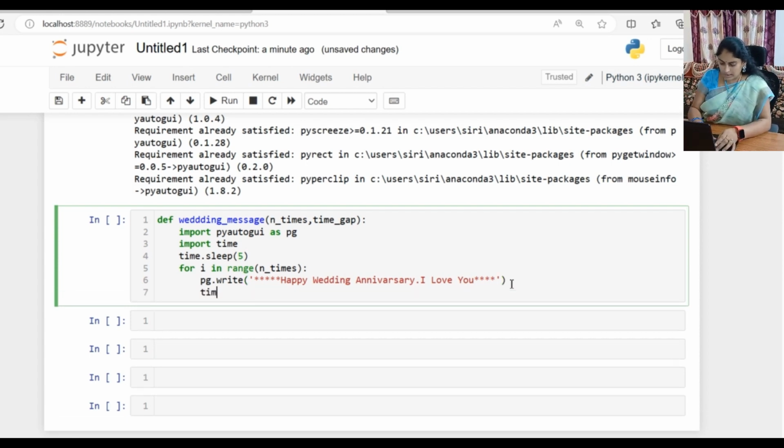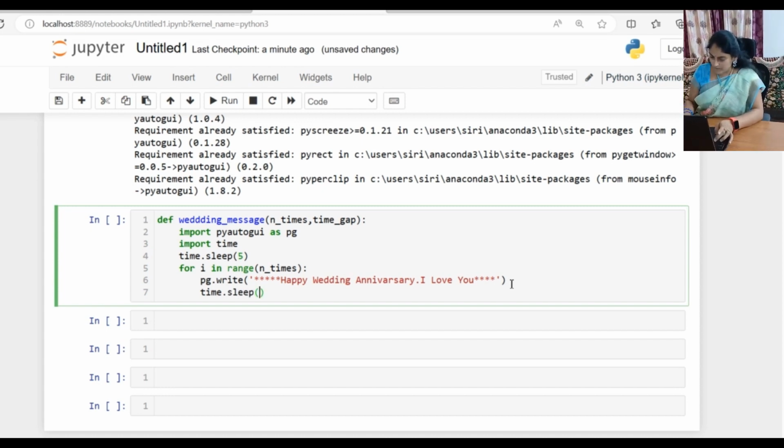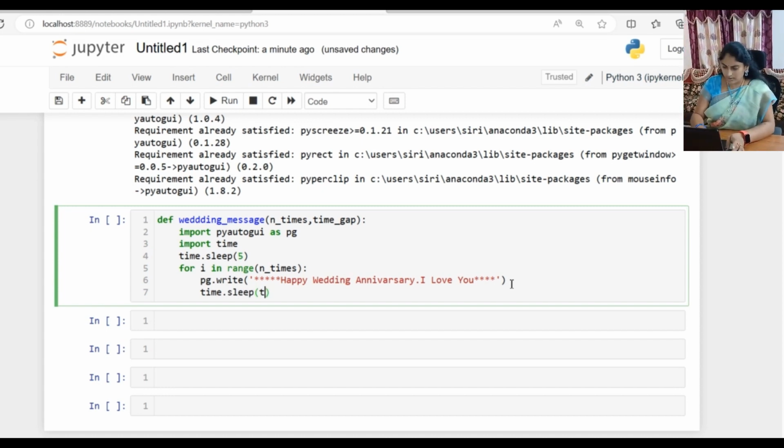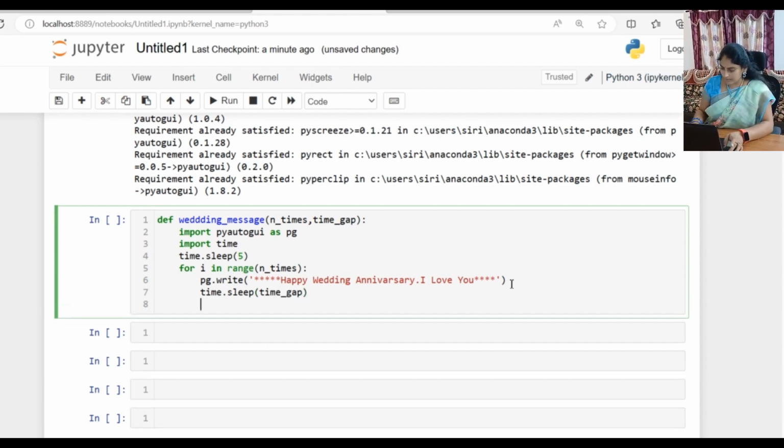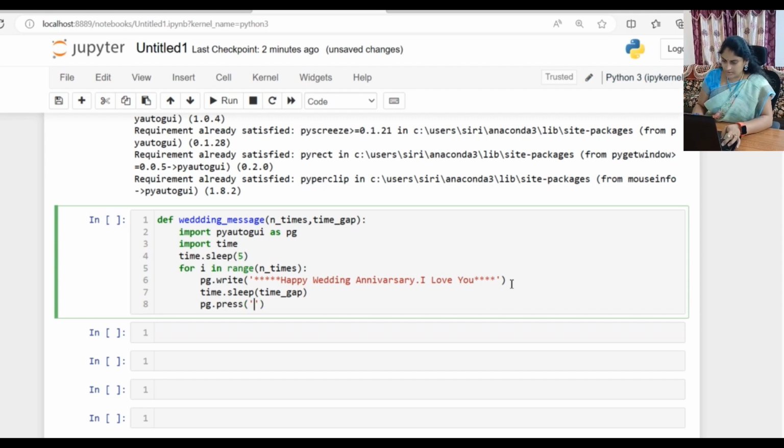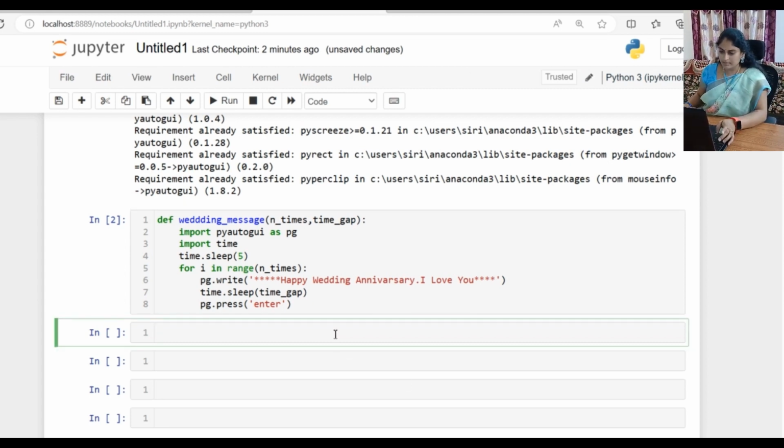So time.sleep, how much time? time.sleep, calling the argument time gap. Then pg.press enter. So the function is created. Now calling the function for execution.